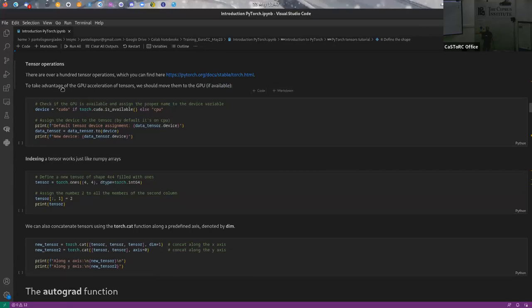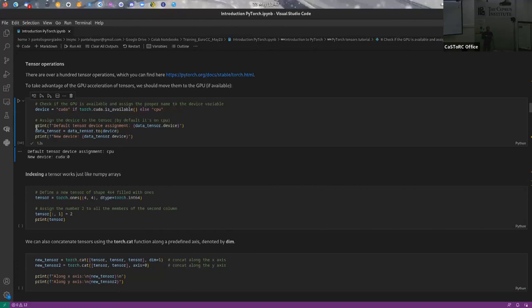But the important thing to note here is that if you want to take advantage of the GPU acceleration, you should move them to the GPU if it's available. By default, when you create a tensor, it's always assigned to the CPU. So if you don't manually do that, then you're not going to get the GPU acceleration. Here we can set a device. If CUDA is available, we're going to set it to CUDA, else we're going to set it to CPU. So you can see here that in the beginning, the device that the tensor was assigned to was CPU. And then when we moved it with .to(device) to the GPU, now it's on the GPU.